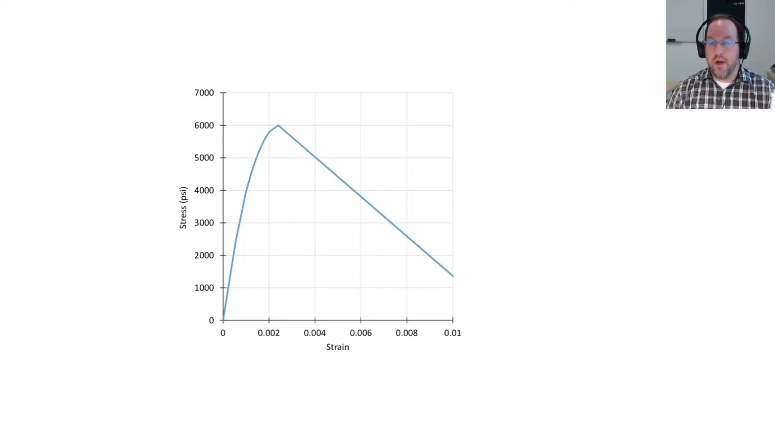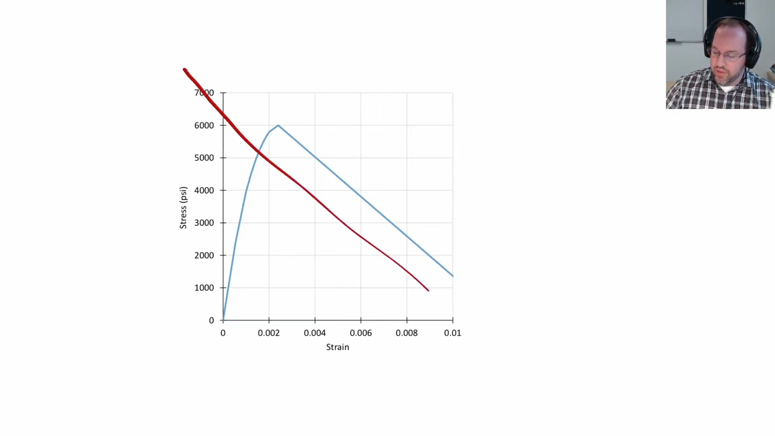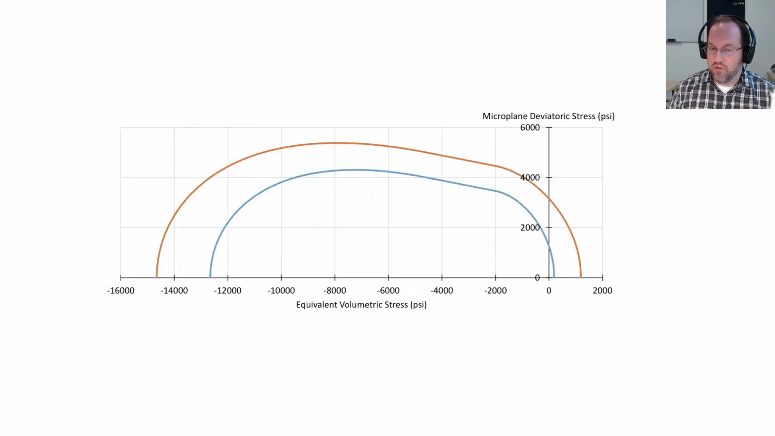So let's talk about how we set the parameters for our microplane model. Now, in the ideal world, we could just use a stress strain diagram as we've shown here, but unfortunately that's not how we're going to do that. Instead, we have to build up our Drucker-Prager yield surface. Now, this yield surface captures everything that we need to know about triaxial stress state and when that material yields.